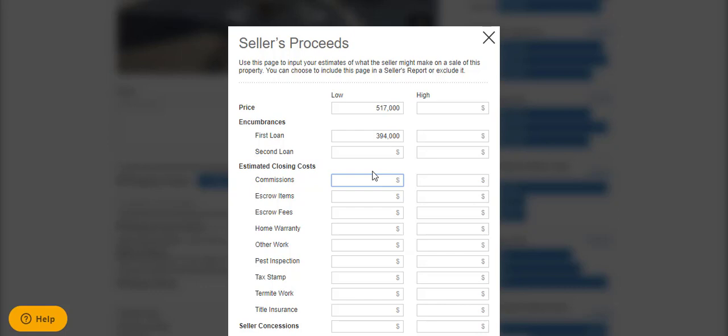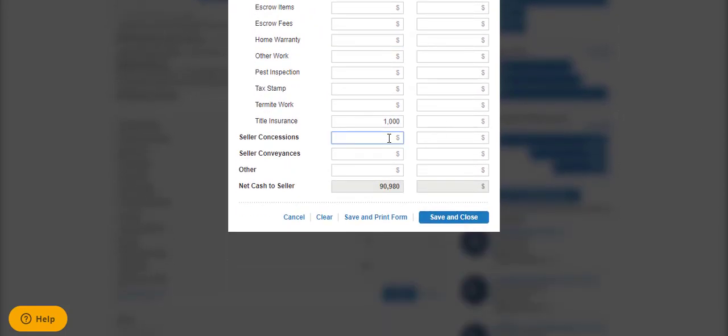Real estate commissions, if we figure the 517 times 6%, that would be $31,020. Escrow items, fees, home warranty, and other work. I'm just going to put in $1,000, all encompassing. You can do line item by line item. Typically, a home warranty isn't included unless a buyer asks for one. I'm just going to estimate closing costs at about $1,000. The buyer may ask the seller for closing costs or concessions, but because I don't know that, I'm not going to put that in here. The seller's not conveying anything other than the house.